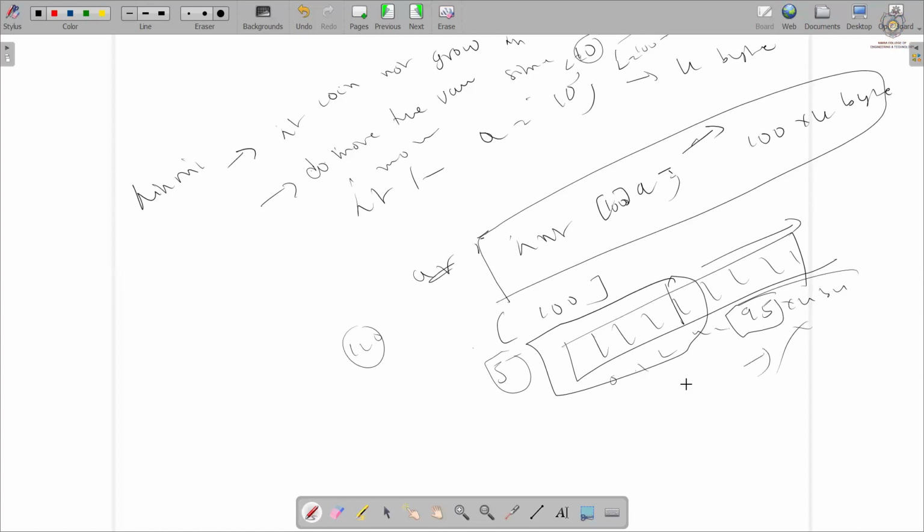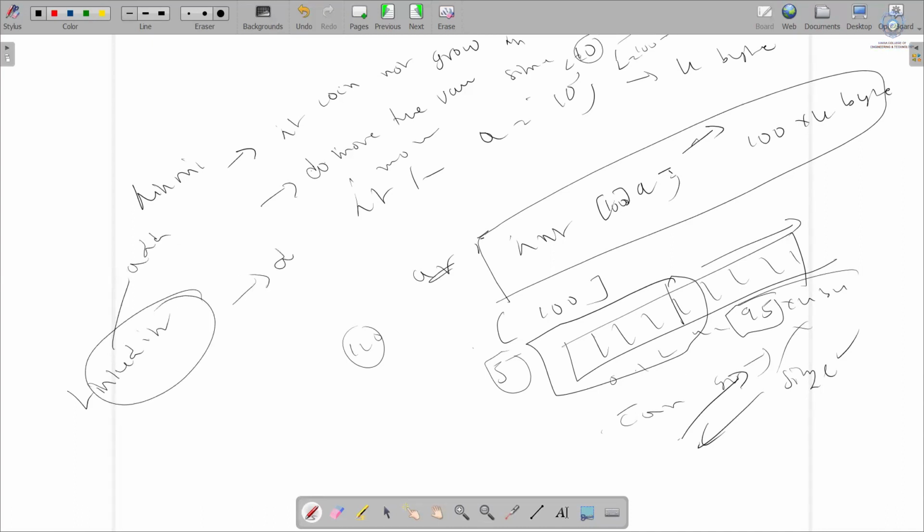Means I want such a data type which can grow and decrease in size. So the data type that we call a linked list, and how we perform operations, how we add data into it, how we delete data from it, how we manipulate this data, how we traverse this data.